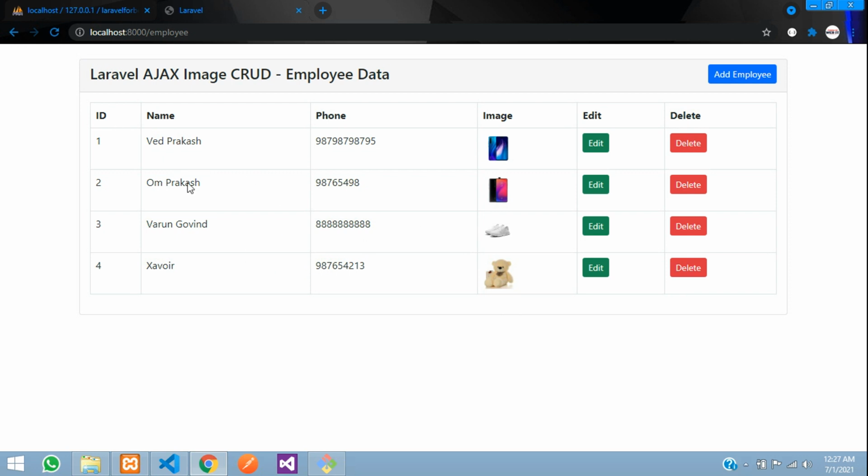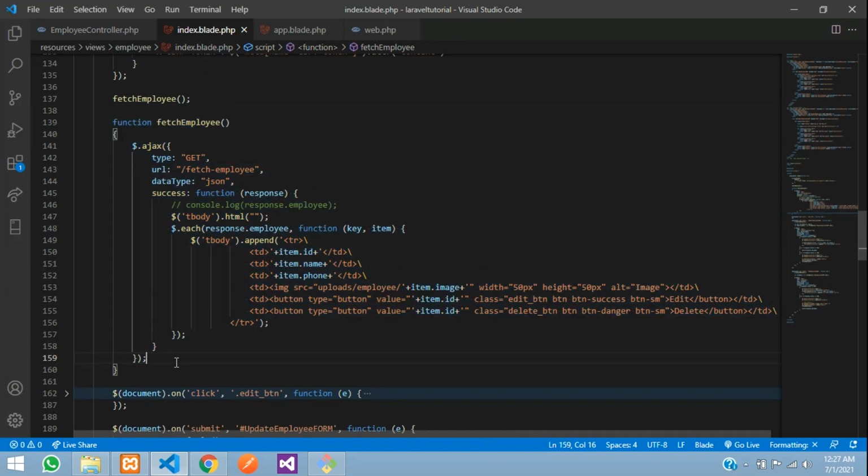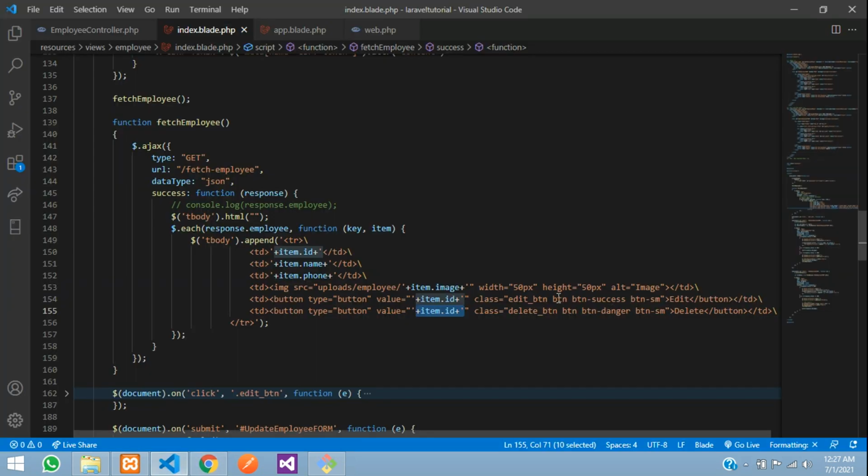First let's move to this table where we have fetched the data using jQuery. This is the function where we have fetched the record, and this is the delete button where we have that ID. When I click this delete button, a pop-up model should come, and inside that pop-up model I need this ID. So let's get started to build that.